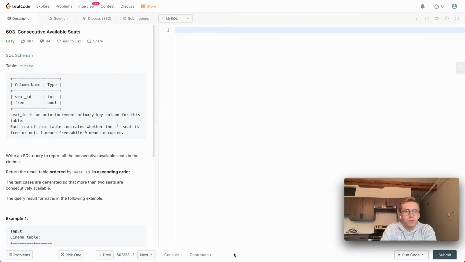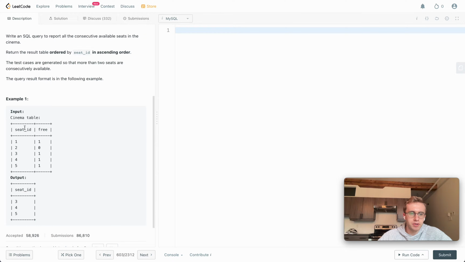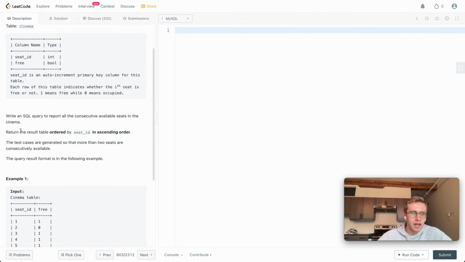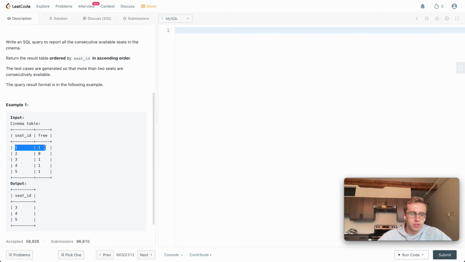All right, so welcome back, and this is question 603, and it is named consecutive available seats. For this question, we're given a table called cinema, and we just have an arbitrary primary key column called seat ID that auto increments for each row. So it goes 1, 2, etc. to 5. And then we have the free column, which indicates whether this particular seat is available or not. If it's 1, that means that particular seat is available, and if it's 0, that means the seat isn't available.